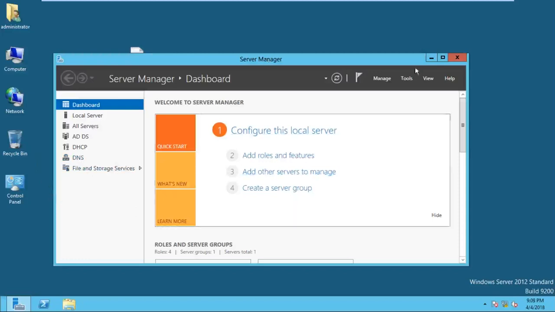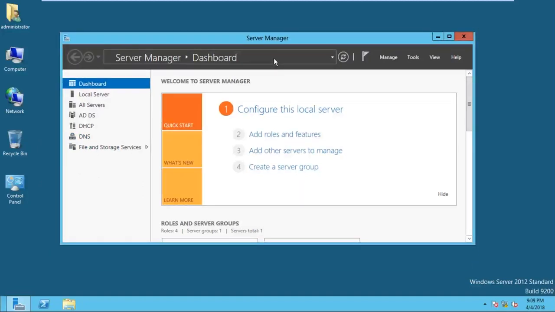So please write down the first point: in system one server, log in as administrator. Then write down the next point: open the server manager console and click on add roles and features.